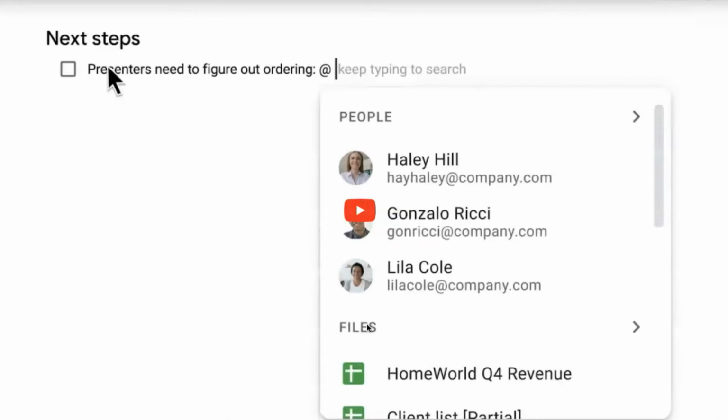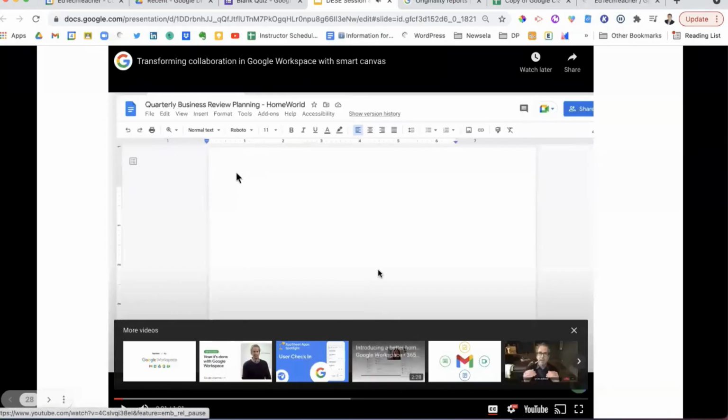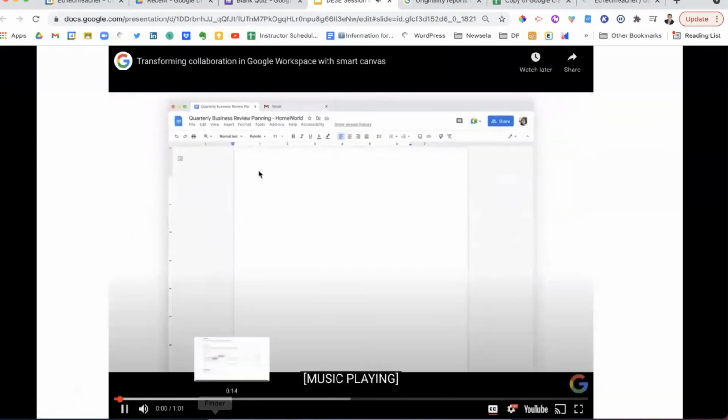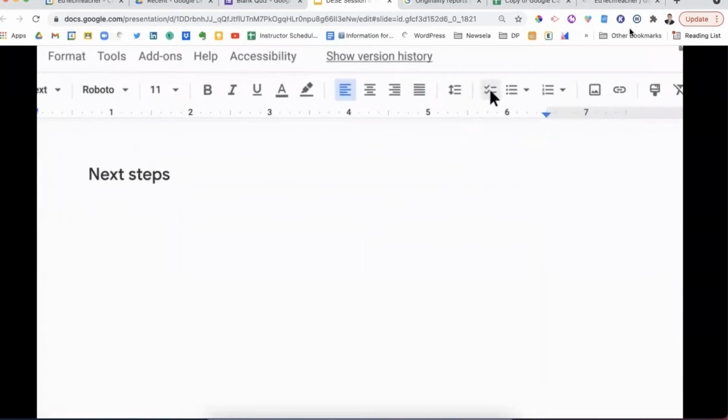So that was some of the features that are now baked into Google Docs. I'll go through what some of those were with you guys. The first one that they showed was the checklist feature. You can see it in the graphic here.